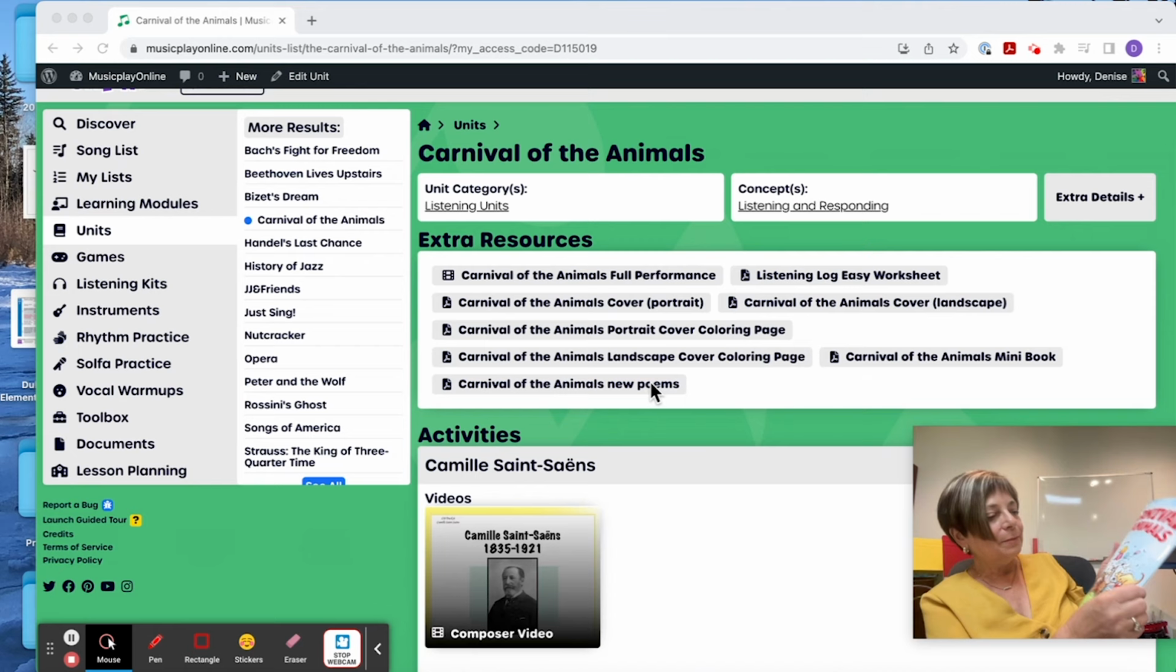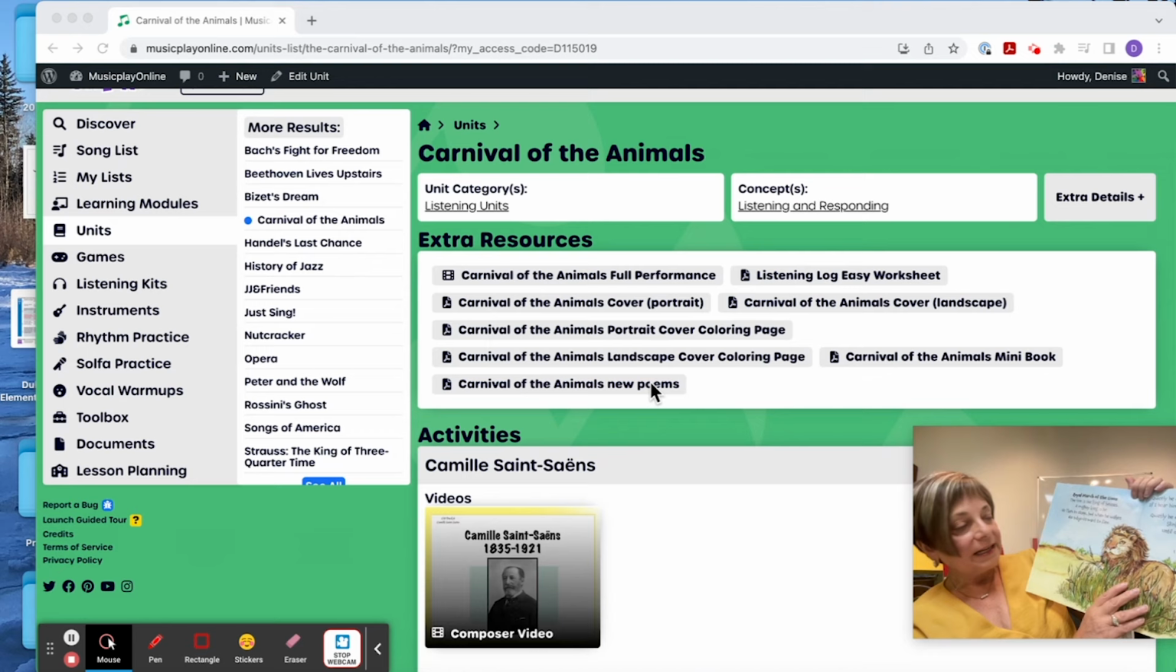So the poem for the lions is, "The lion is the king of beasts. A mighty king is he. He likes to sleep, but when he wakes, his subjects want to flee."